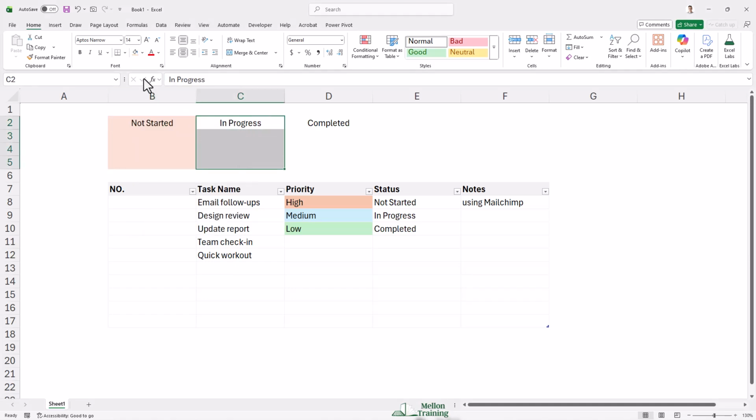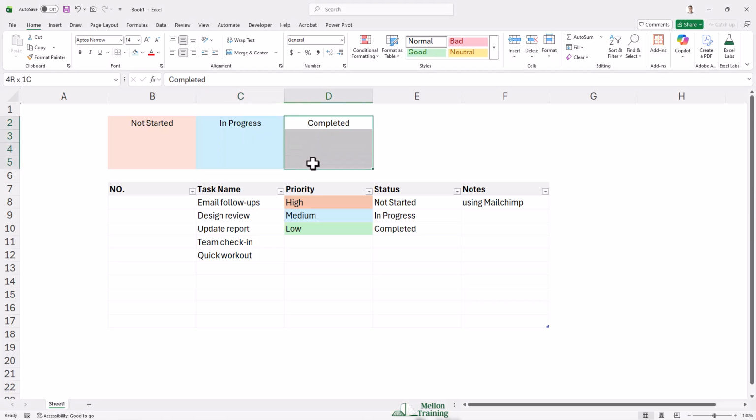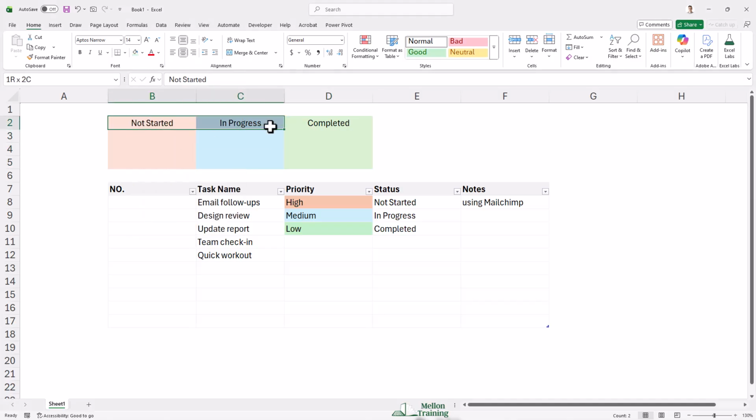Now fill C2 to C5 with a very light blue color. And finally, fill this area with a light green color. Bold text in B2 through D2 and give those three cells a fill so they look like labels.